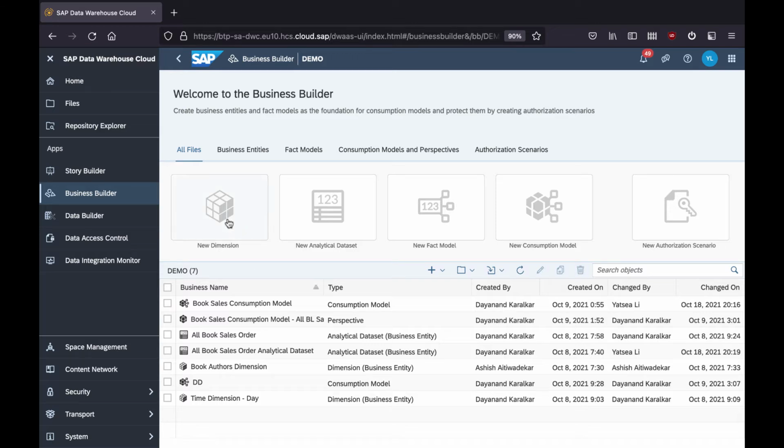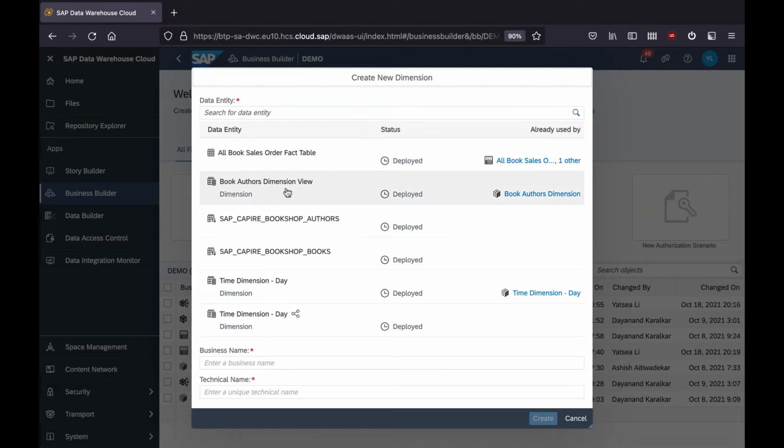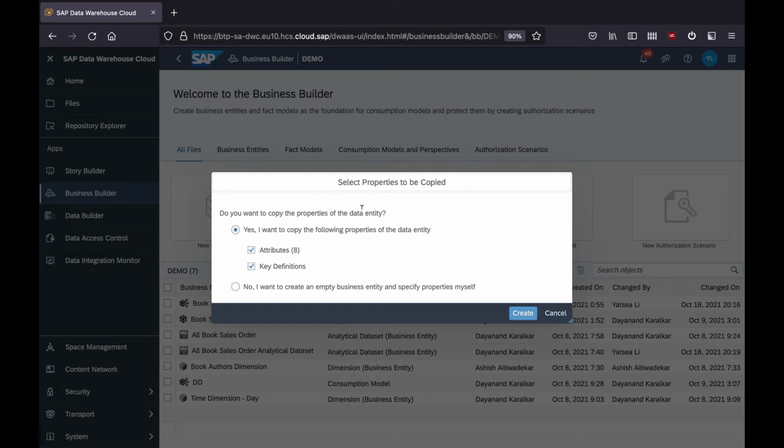Now, let's create a new dimension by clicking the new dimension. And then we will select the book author view as the data entity. Let's give it a name. And then an option pops up, because in the view we have specified the semantic usage type as a dimension, and we have defined the attributes there. So you have the option: would you like to copy all of the properties you have defined in the data entity? In this case, let's say yes.